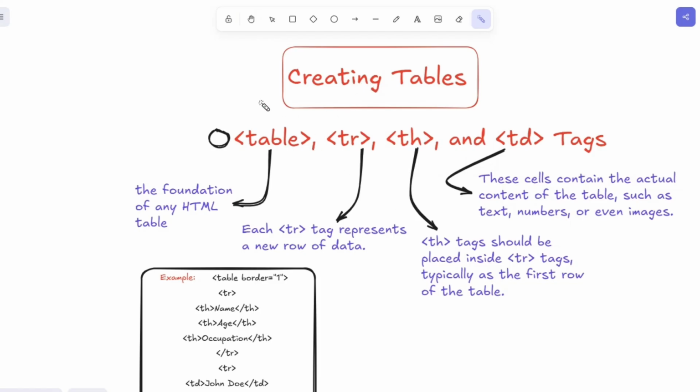We are creating a table. We use table, tr, th, and td tags. Now, what is the meaning of them? The table tag is the foundation of a table. The tr tag represents a new row. The th tag represents the heading, or we can say the first row of the table. TD, which are the cells, contain actual content of the table, such as text, numbers, or even images.